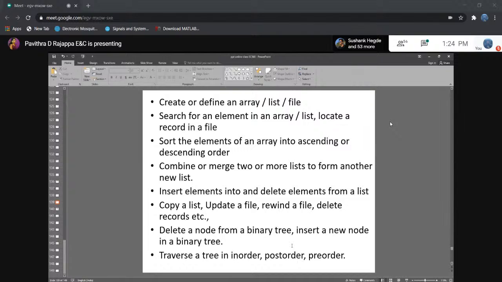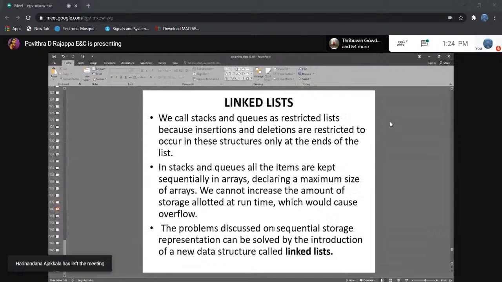So like that we can do any operation. If I consider the file, then we can copy a file, update the file, or delete a file, etc. These are the operations that can be done on the data structure. In that, we are discussing linked list. What do you mean by linked list?